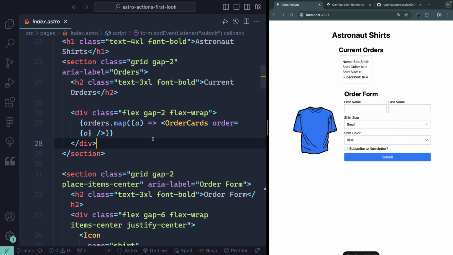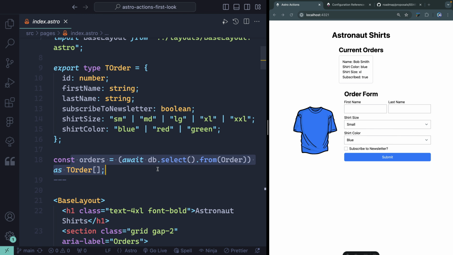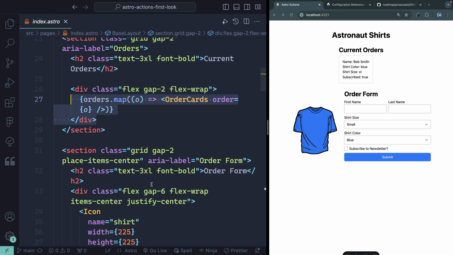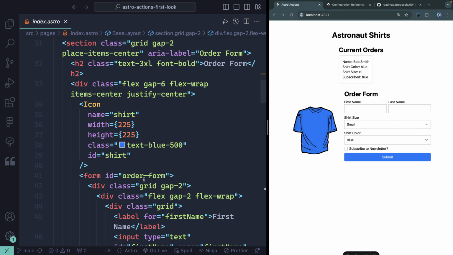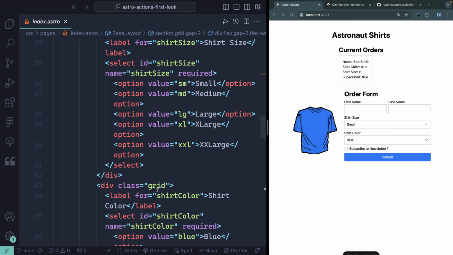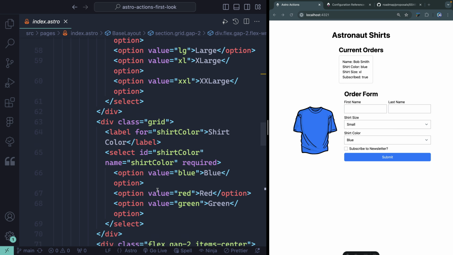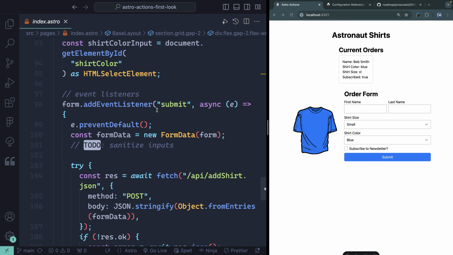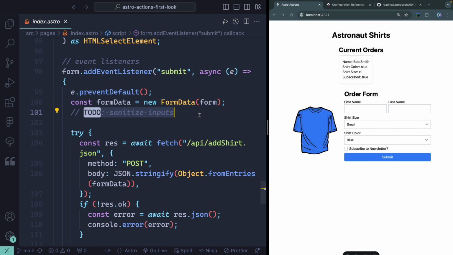You can see I've got all the orders that I'm getting from AstroDB right here. They're just listed out down here, but the real important section is this order form. I, of course, have all the items that I want selected here in the form, so all the selects and all the text inputs, all that kind of stuff. The important thing is down here below where the script is actually run. You'll notice that on submit, I'm simply grabbing all the form data, and just a note here that you would want to sanitize the inputs on the front end and eventually the back end as well.